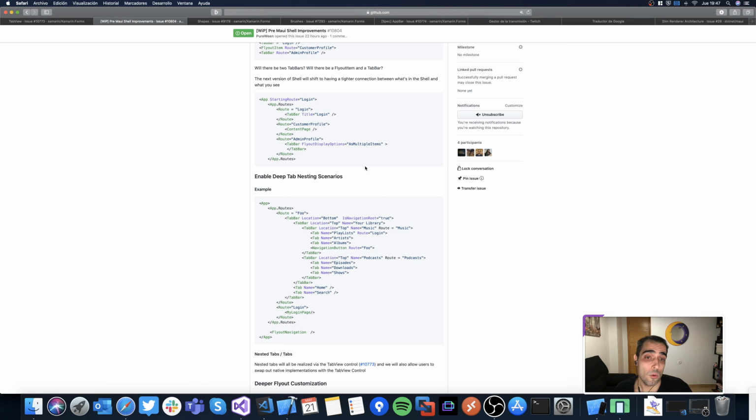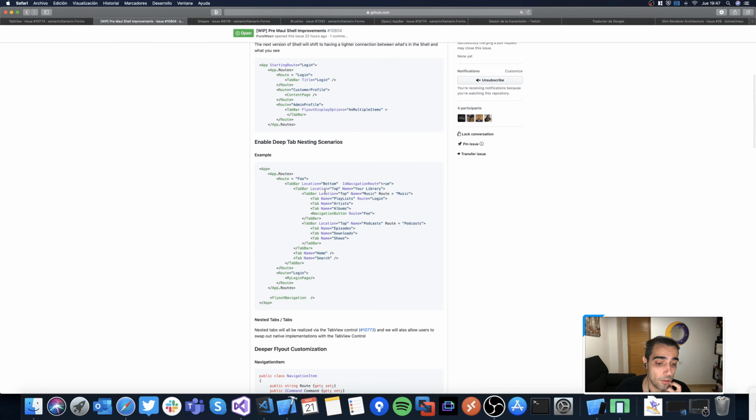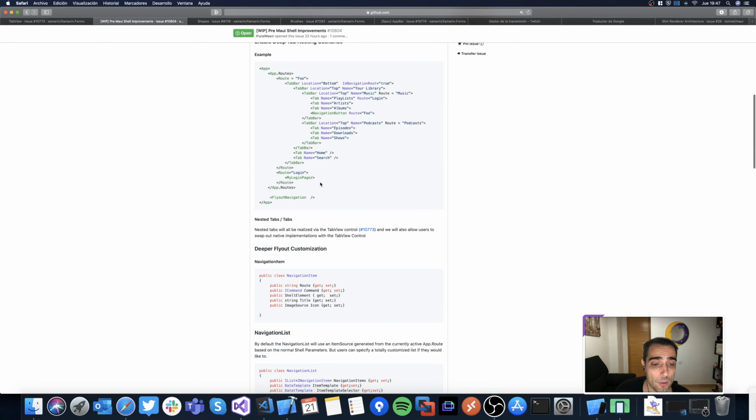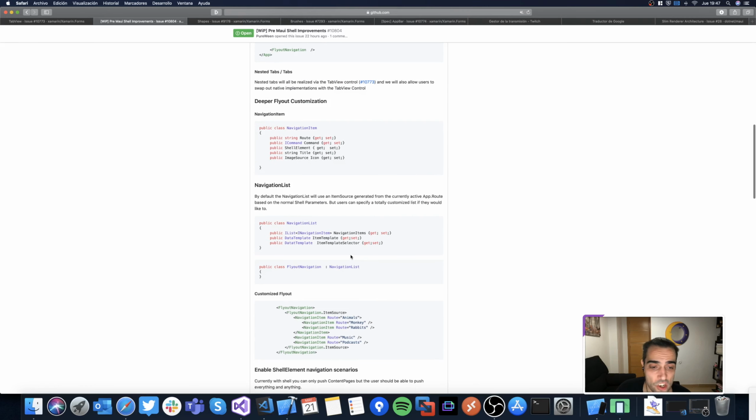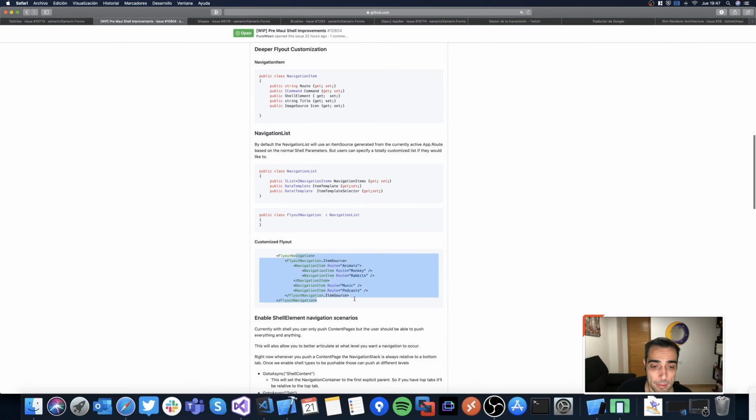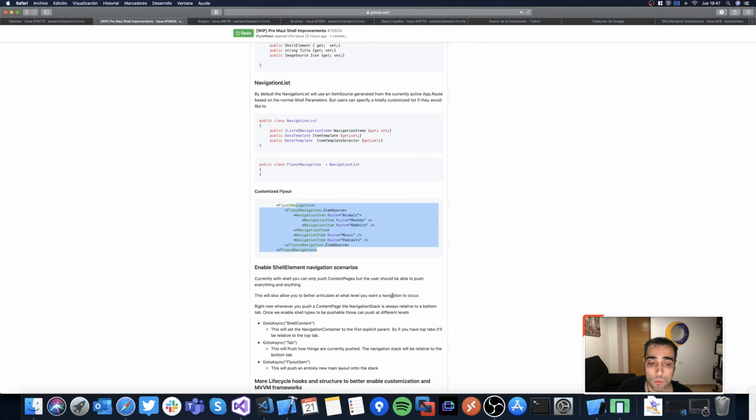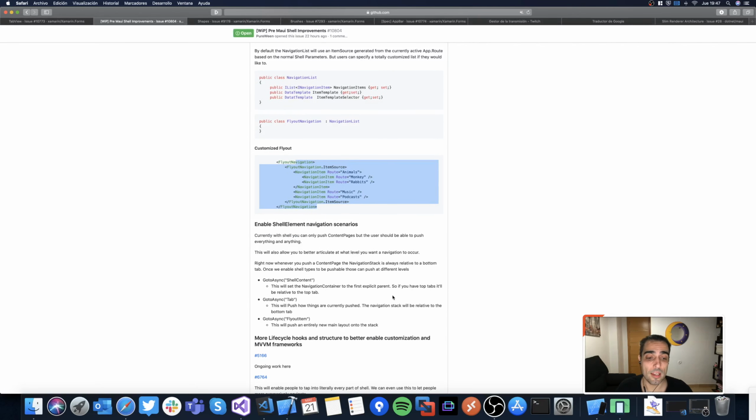So, we'll enable deep nested tabs, and as you can see, the naming will be very, very simple. We are playing with the tab view, mixing with this, and the idea is to allow using the tab view to enable cases like this. But there are also deeper flyout customizations, having the navigation list. That is also a very interesting concept. And the idea is to continue improving the Shell API in Forms.